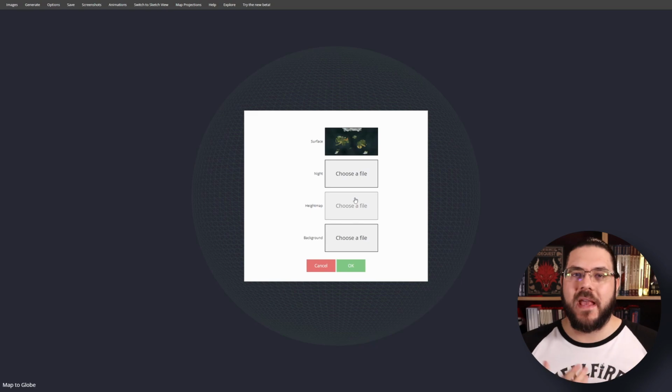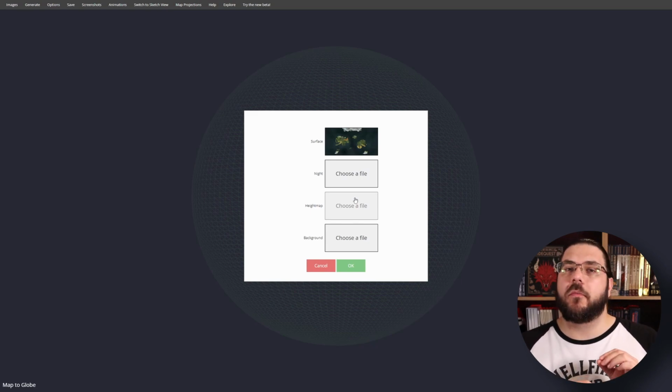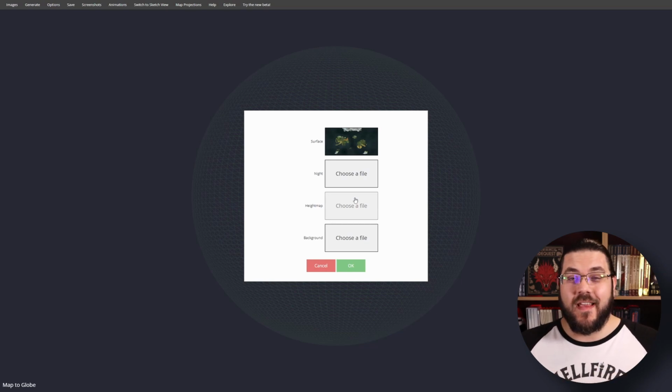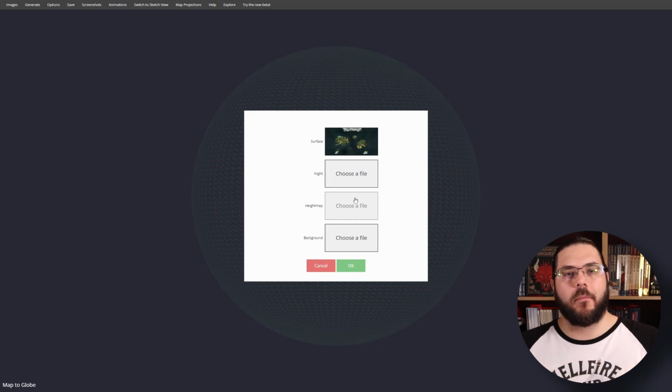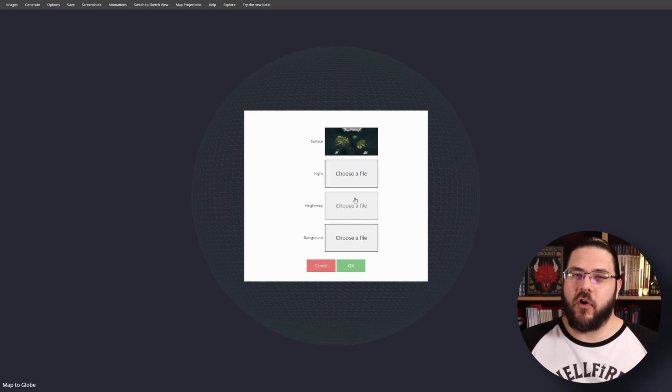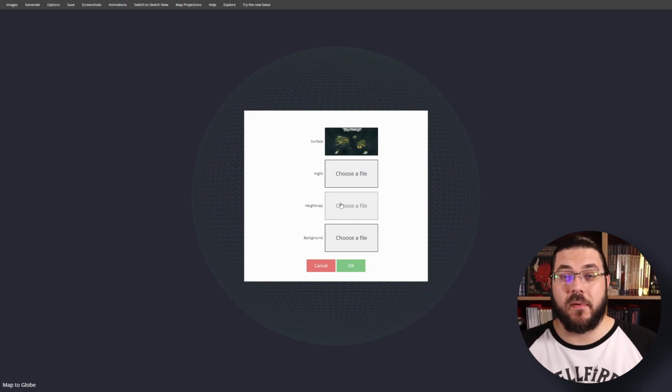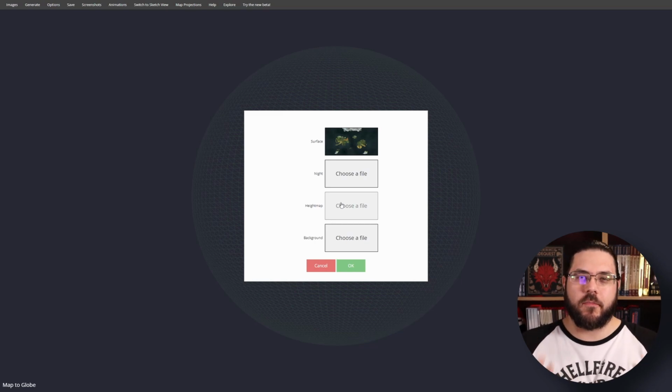So if while you're making your map, you want to make a version that's got a nighttime filter on it, maybe put some light effects on it for some cities, you can upload that, and anywhere that's in shadow on the planet, it'll upload that nighttime version. You also have the option for a height map if you've got a height map for your world, or a background to put behind the globe itself. I don't put a background because I want to export out a clean version of the map.